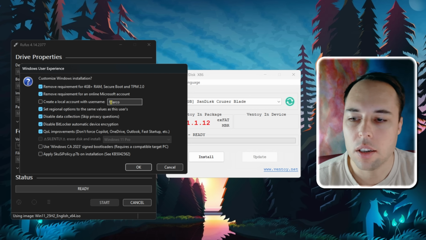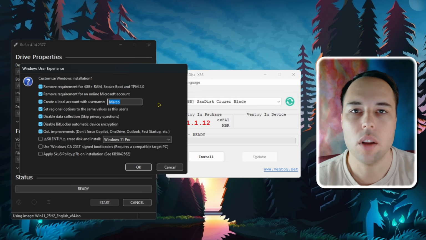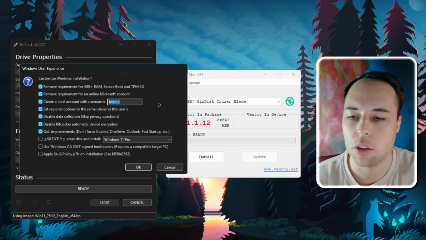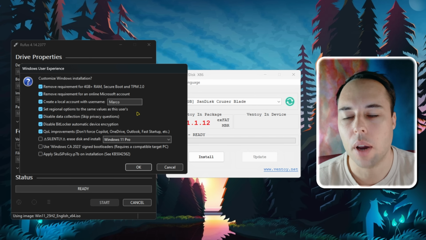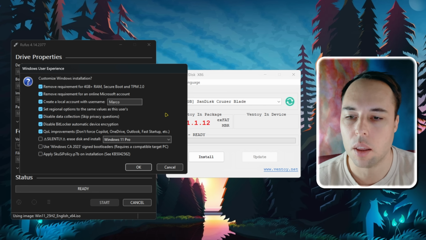Then you can also skip the entire account creation process by just selecting this option and then entering a username. So once Windows installs, it's just automatically going to log you in to that user account that you created here. You can also set the regional options to the same value as the computer that you're using to create the bootable drive on.